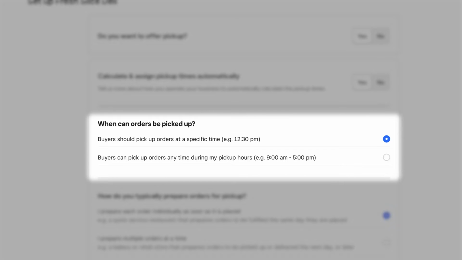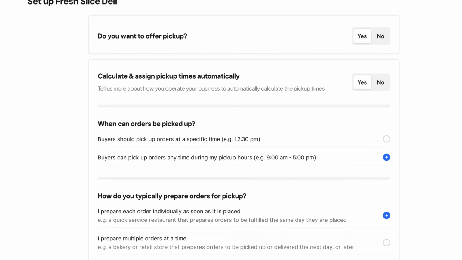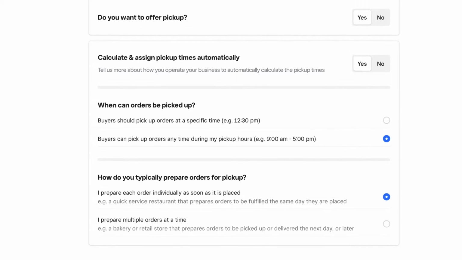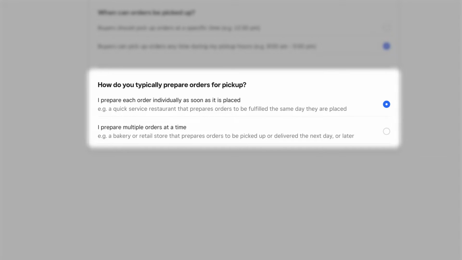Select when customers can pick up orders. Buyers can pick from specific times throughout the day, which is best for hot food. Or show them an all-day window with your pickup or delivery hours. This is best for some retailers and bakeries. Next, choose how your location operates, by preparing orders as they are received or only after a cutoff time.